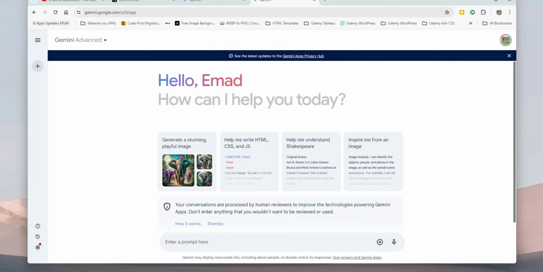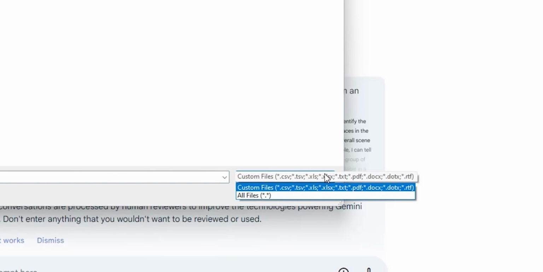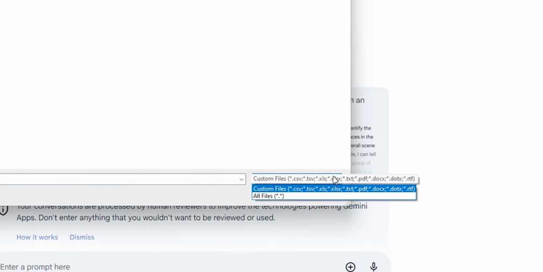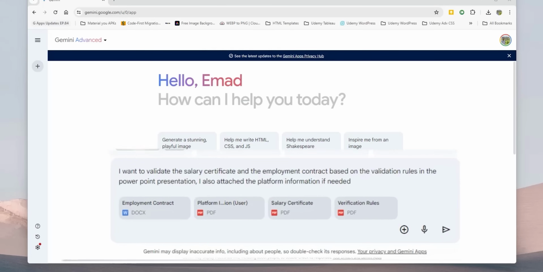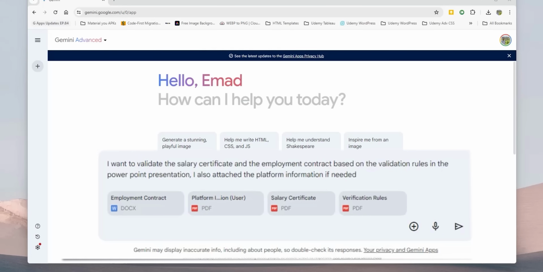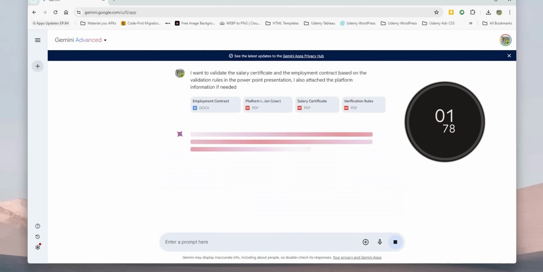Now let's try Gemini 1.5 Pro. First, it doesn't take PowerPoint presentations like ChatGPT 4.0, which is already worse. So I had to convert the validation rules to something else like PDF. Plus, if you decide to upload documents, the upload images option will become grayed out. So I also had to convert the CRM screenshot to PDF and try again. Now all the documents are uploaded and ready for Gemini to process using the same command. So let's hit enter to see the outcome.